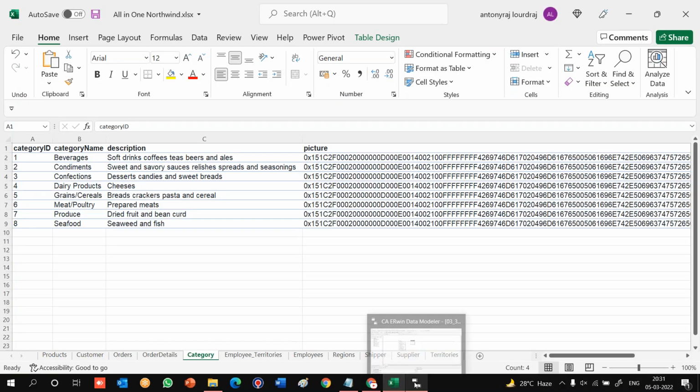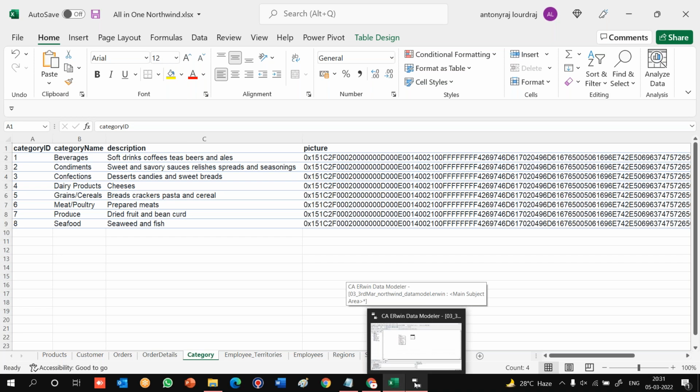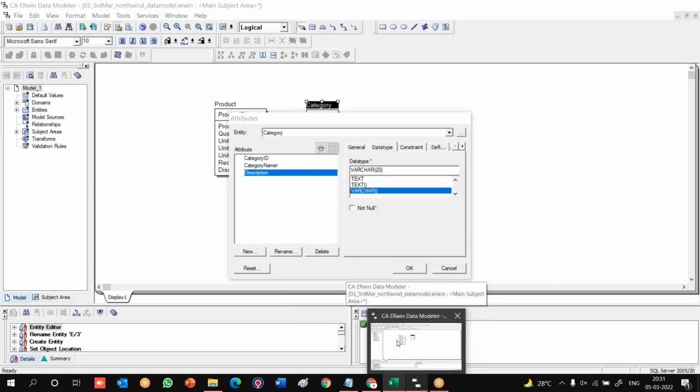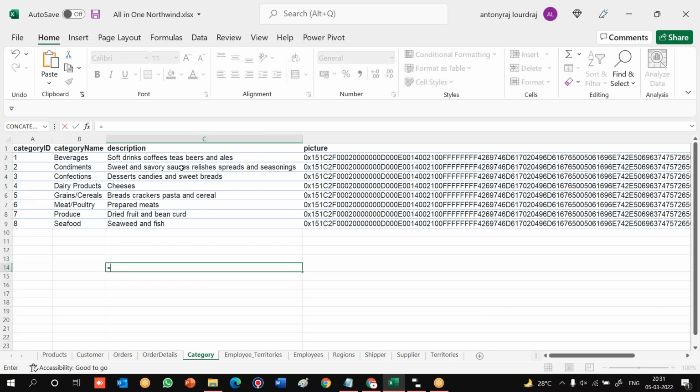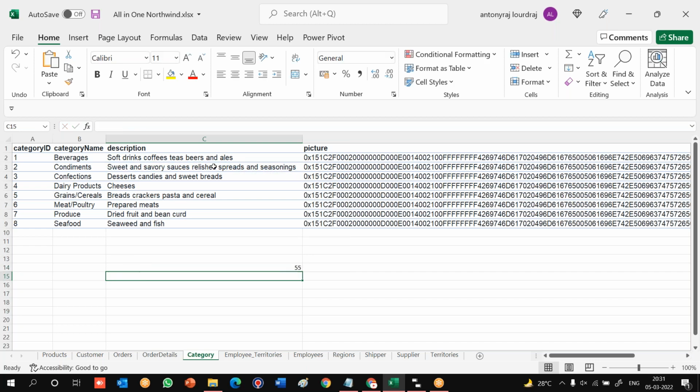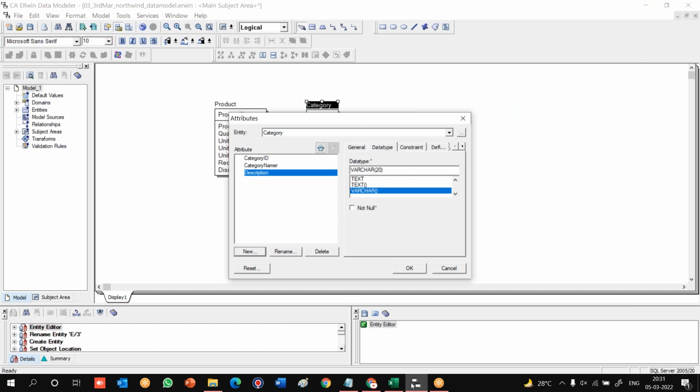See, for description, you mentioned varchar 20, right? You mentioned 20 as the size here. But what is the size here? You can see that, right? Equal to len, I think len is the formula here, correct? Okay, you have 55 characters there. So you cannot go with varchar 20 there. You need to go with something like 60. Everyone understood? Yeah, change that one to varchar 60.